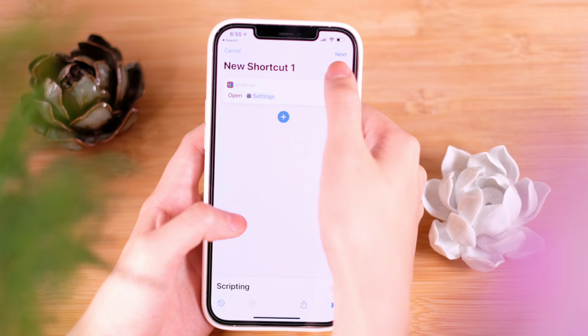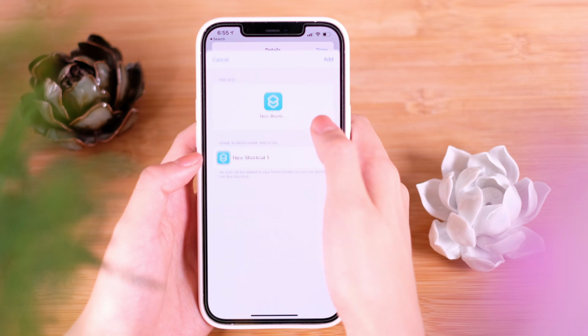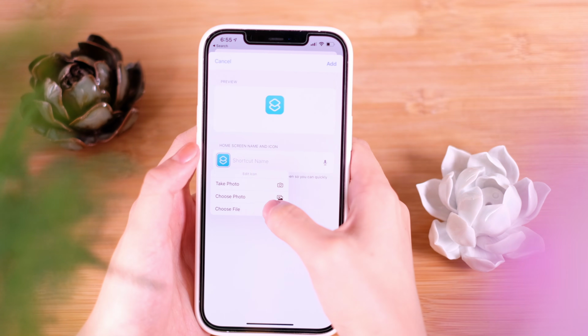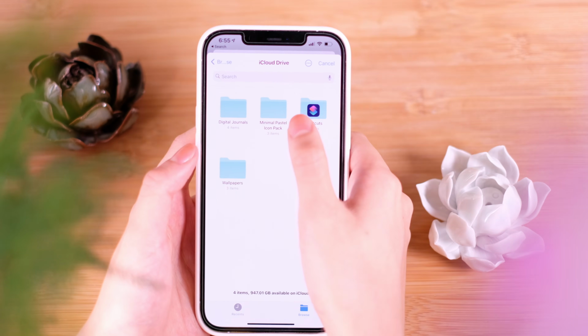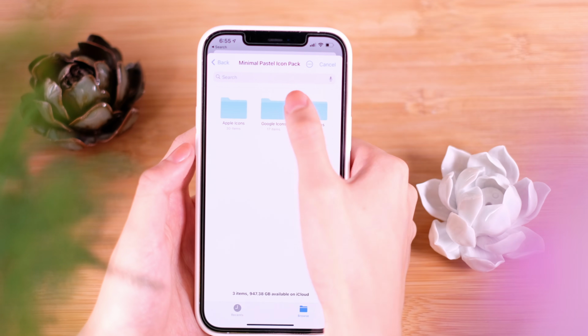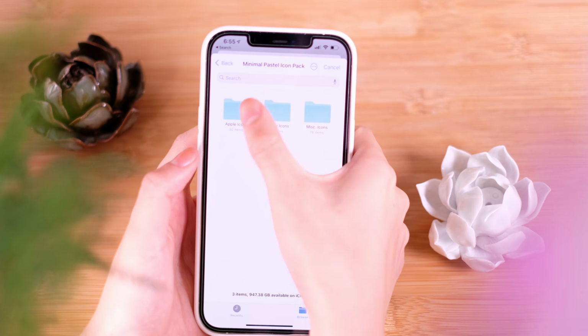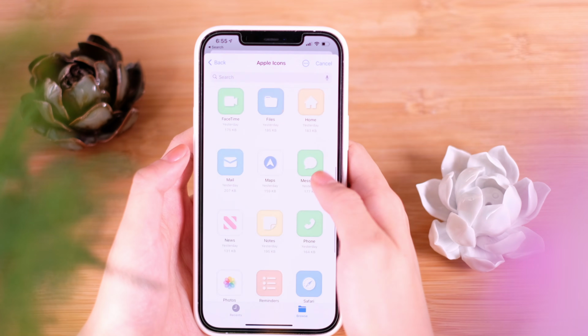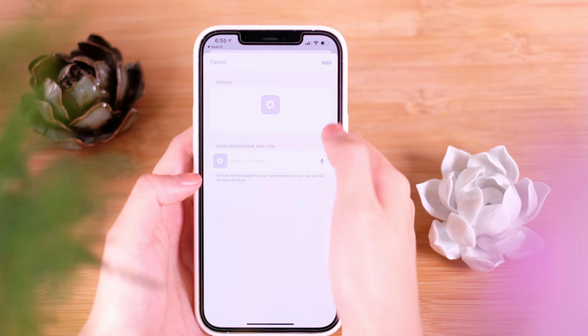Click on this ellipse icon and then click on Add to Home Screen. Here you can select the icon from your images or files. Since my icons are in my iCloud Drive, I'm going to select Files. So that's how you add custom icons to your home screen.